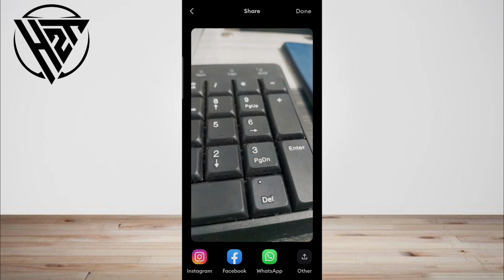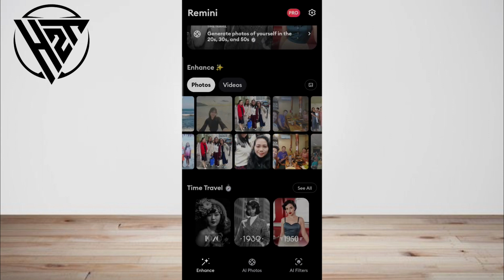The tips for how to use Remini: use high-quality photos and videos for editing. Try different editing features and tools. And don't overdo it. And that's all.